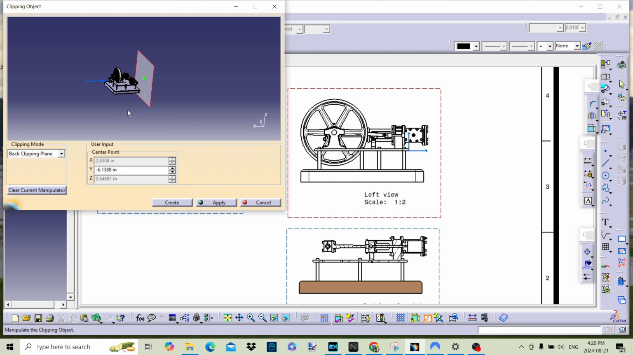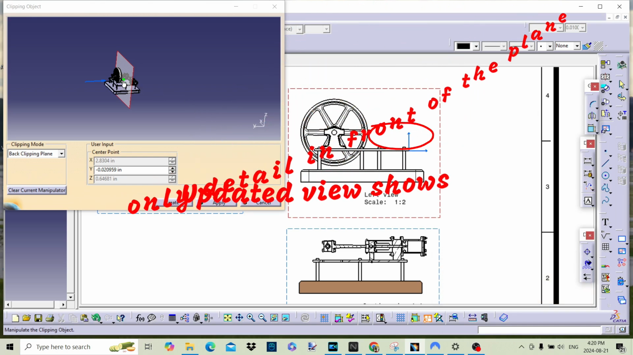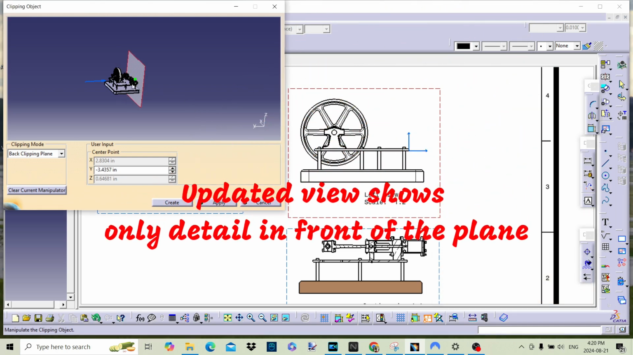This will open the clipping dialog box. In this window, you will see the loaded 3D model, a plane with a green spot and a blue arrow. To the lower left, there is a pull-down menu with the different types of clipping that can be used: back clipping, clipping by slice, and clipping by box. The blue arrow is the direction of the view, and the plane is what is called the back plane.